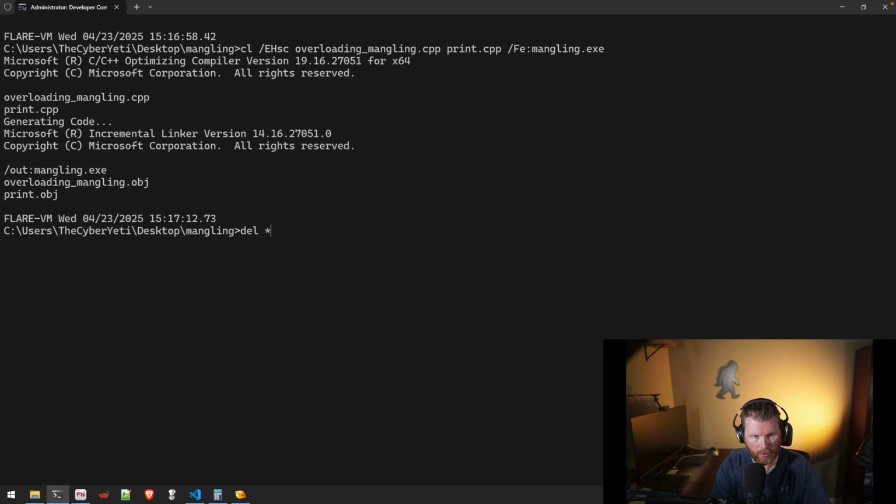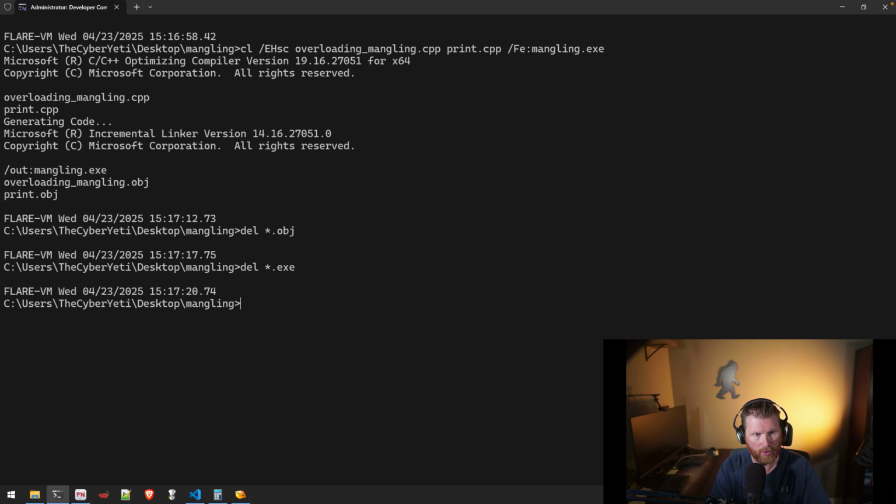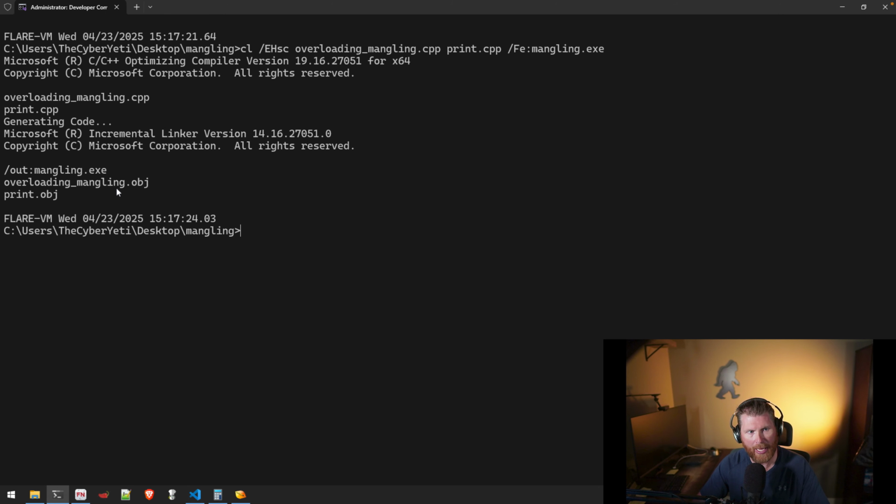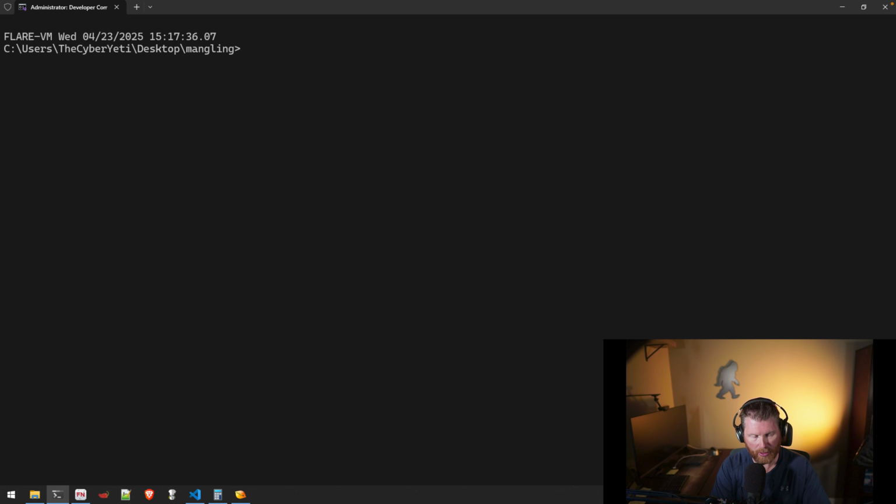Let's actually do this. I'm going to delete all of the .obj files and all of the executables just so I don't confuse anything. And we'll run that again. Okay, so now we have one executable that is output, but we have two object files, overloading mangling.obj and print.obj. Let's look at the symbols.